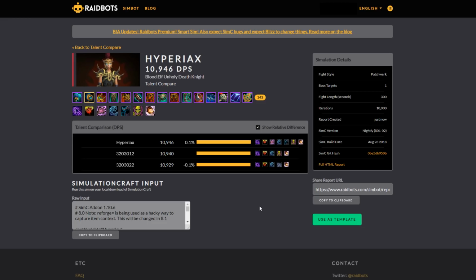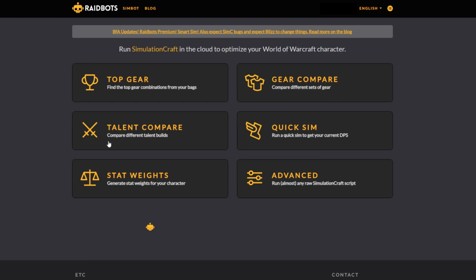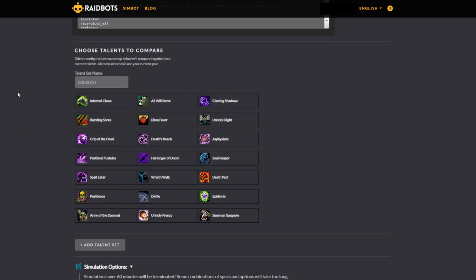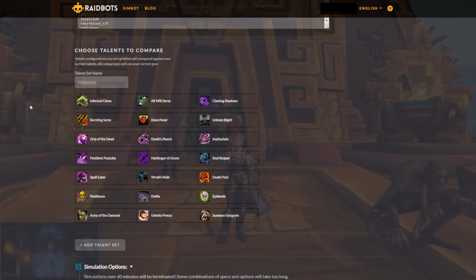If you have absolutely no idea which talent build is best for your character, you can go ahead and just sim a bunch of different combinations and it will find the best one for you. And you can do this either for single target or for AoE.